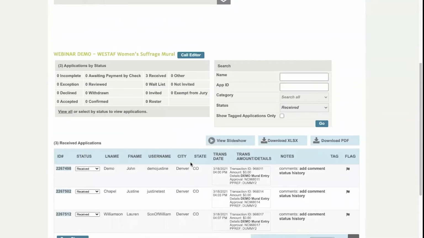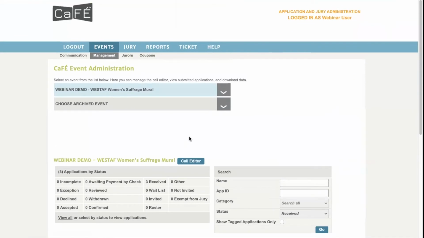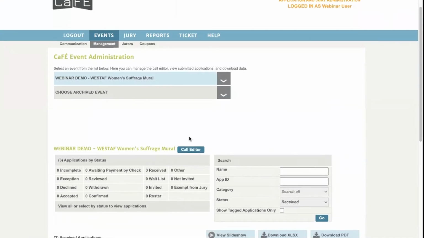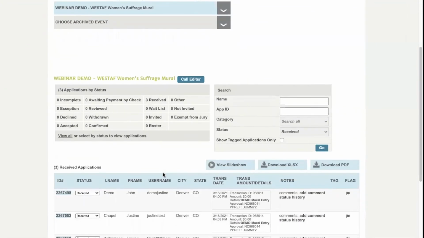We have various help guides under the Help tab here. So I'm not going to get into this section very much, but you can look into our help guides and webinars to see how to organize or how to use some of these tools on this page to your advantage.